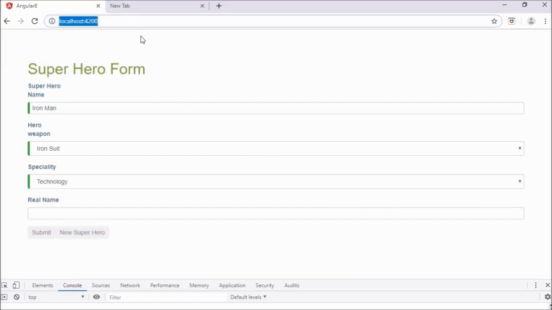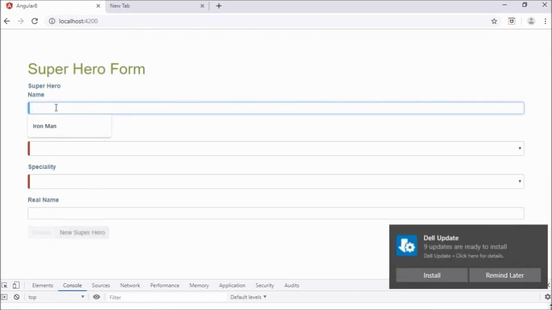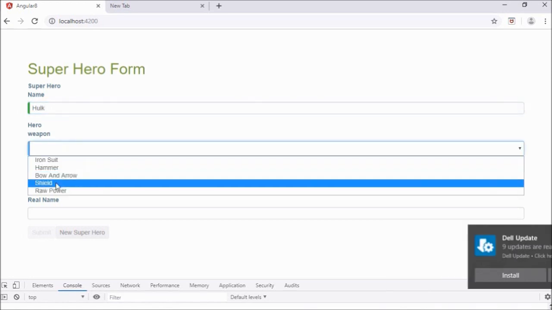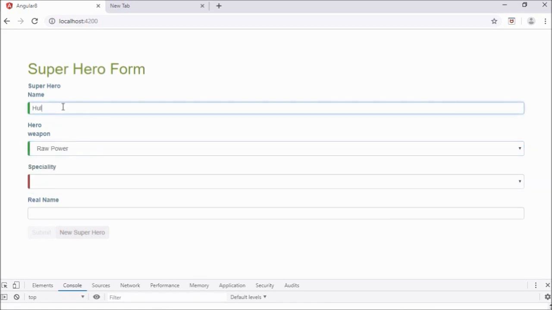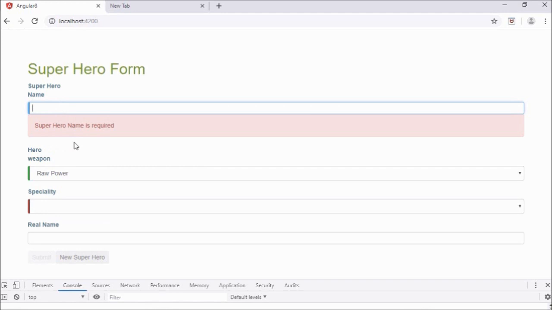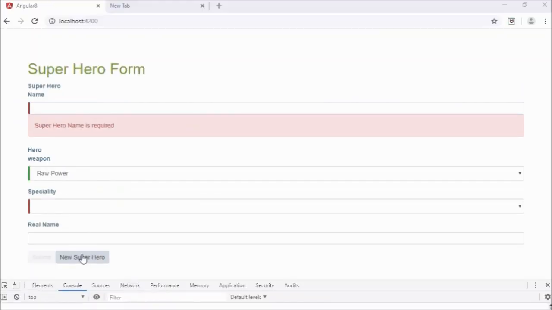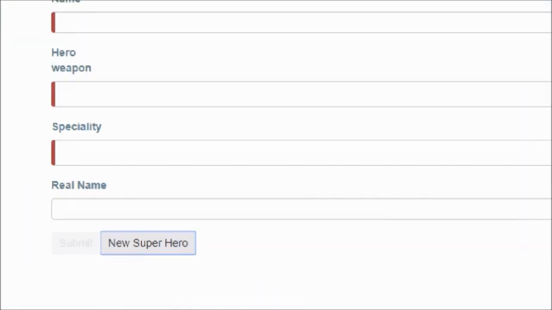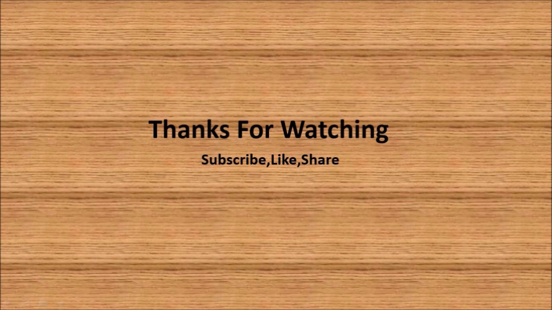So let's run this. I click on new superhero. I type something here like Hulk. I select raw power, and now if I empty this, you can see the superhero name is required, and when I click on new superhero again, this will go away since it's a fresh reset. So thus we have seen how to create template driven forms and some validations.